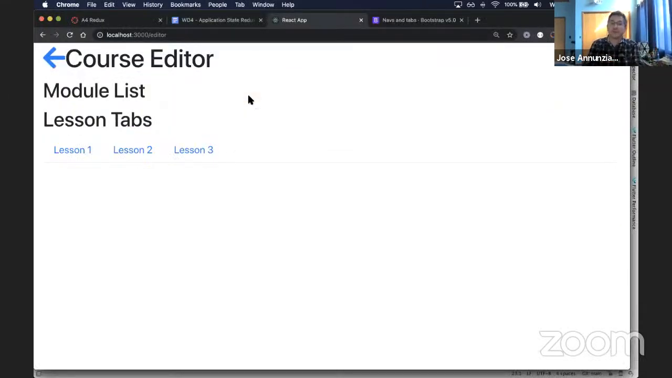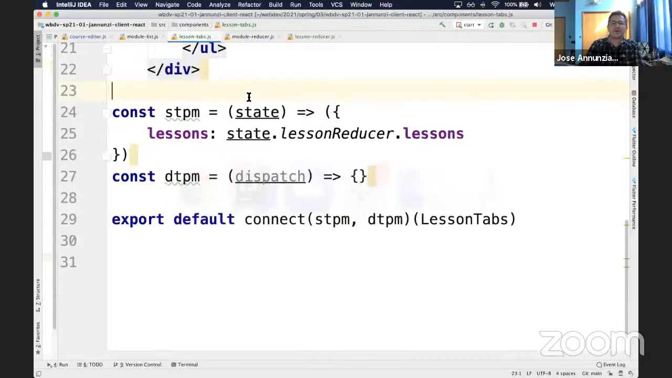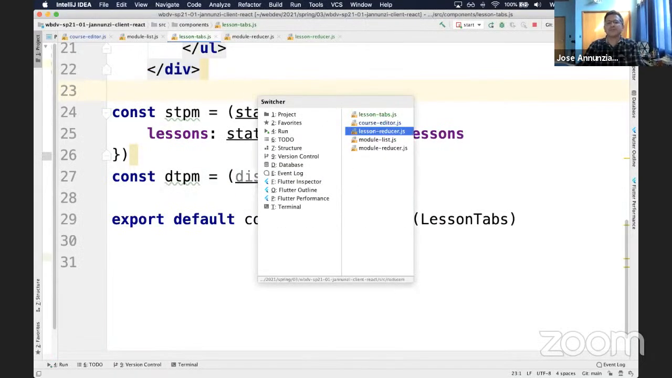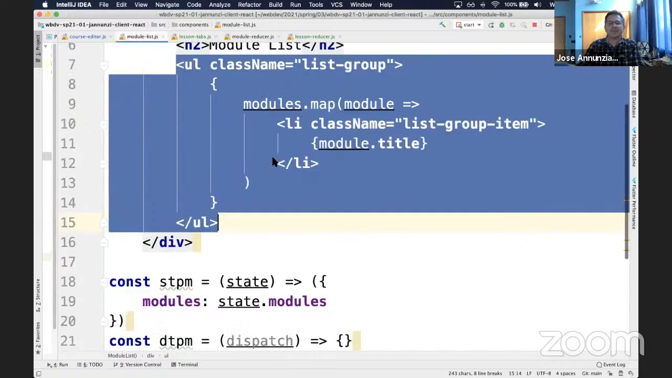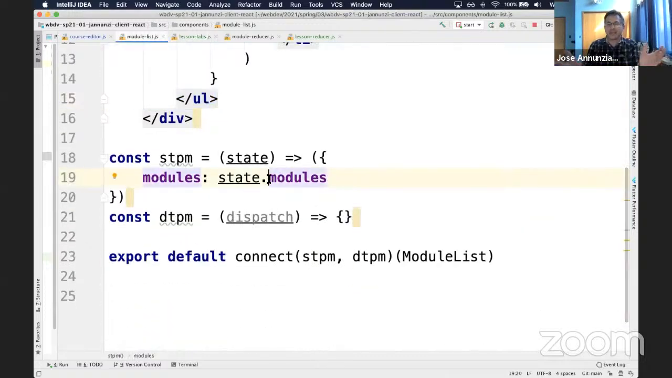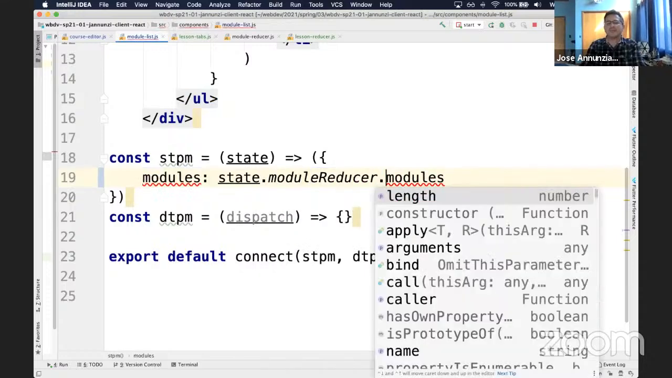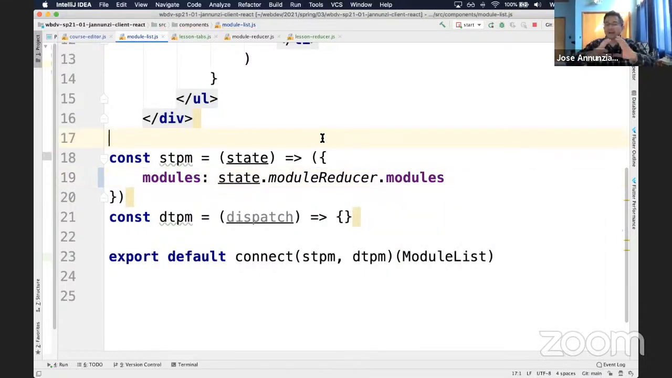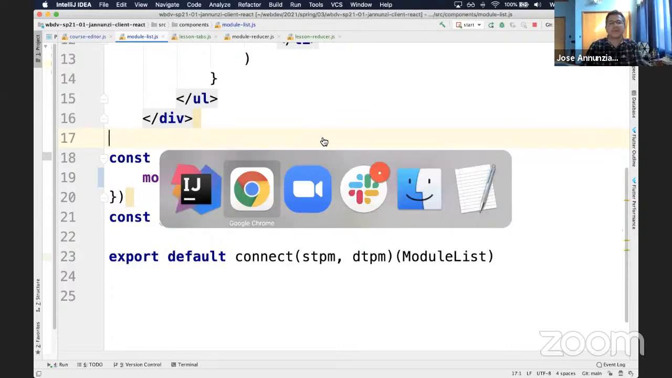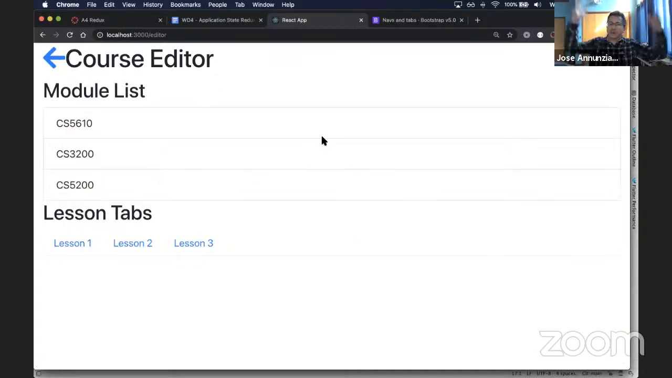See that? We can do the same thing for the modules. Let's go to the modules. If you go to the module list, we can do the same thing. We can say state dot module reducer, right, dot modules, right? Because now they've been combined into one under the nomenclature module reducer. And now we have both. We have the modules and we have the lessons, okay? Same thing you can do for the topics, right?